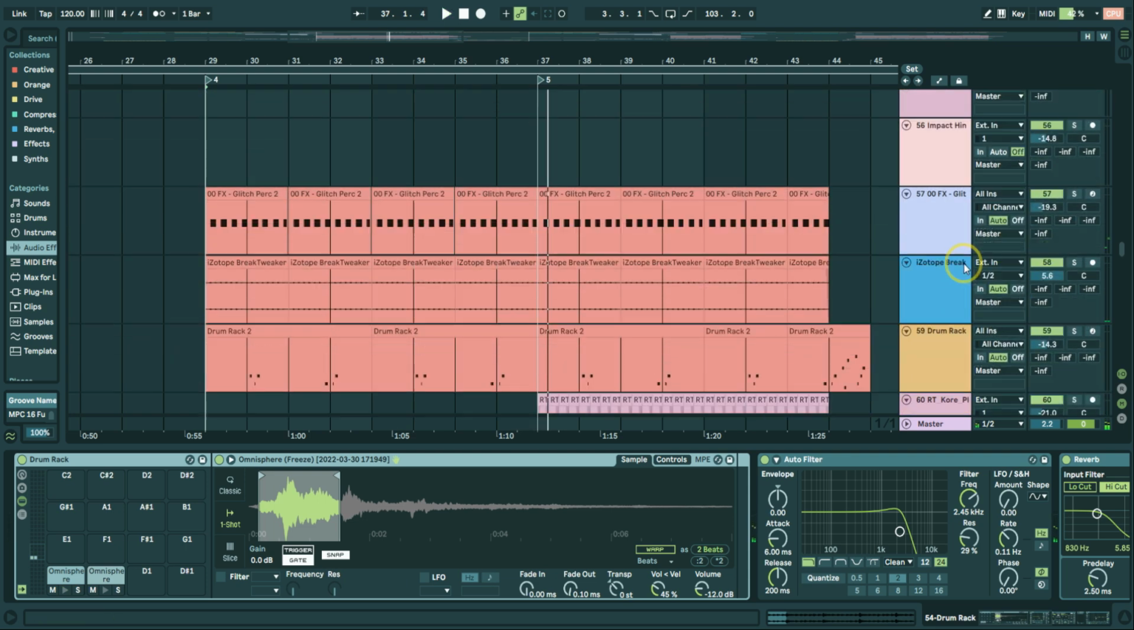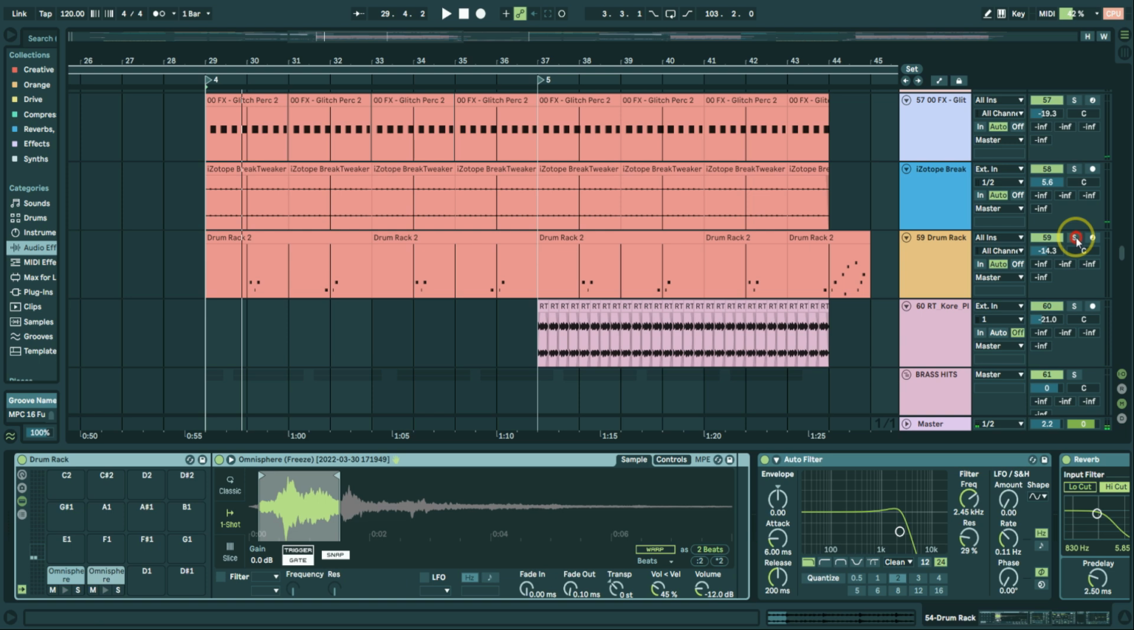So yeah, now you can sort of hear the roles these elements are playing in the context, but on their own, they're down so low in the mix that you don't register them. You don't know they're there, but they all play a pivotal role.